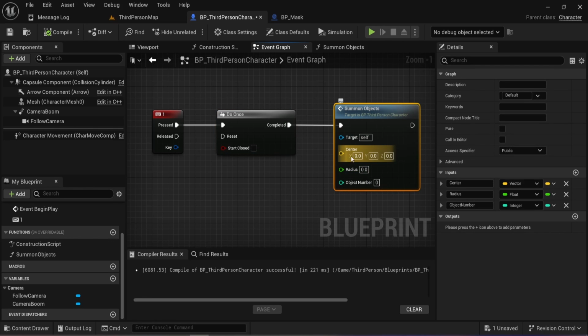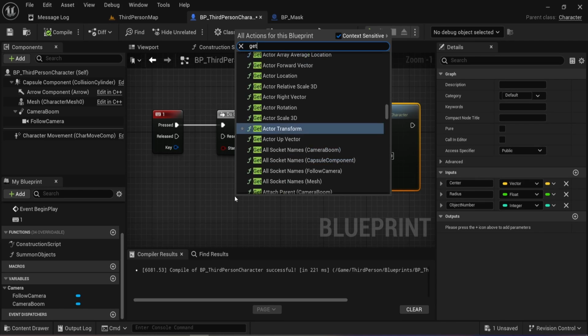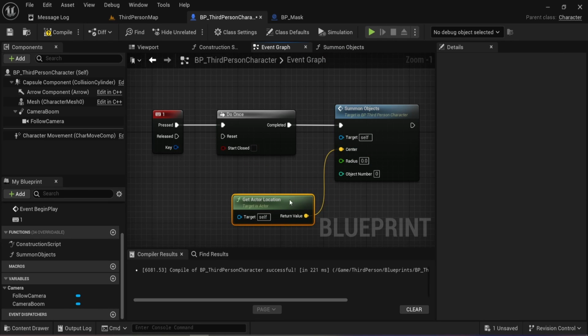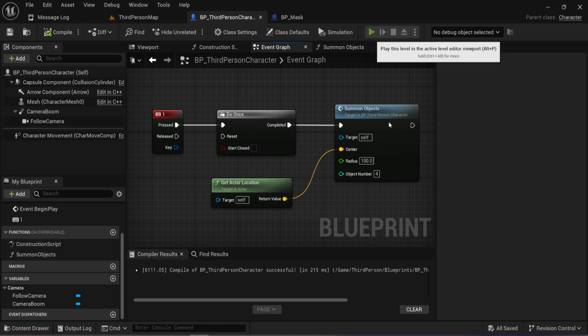As for the center, just use the get actor location over here. As for the radius, I recommend 100 because I don't want these summon objects to get way too near to the character itself. As for the object numbers, for testing purposes, I just type 4. 4 should be okay. Compile and save, and let's test it out.